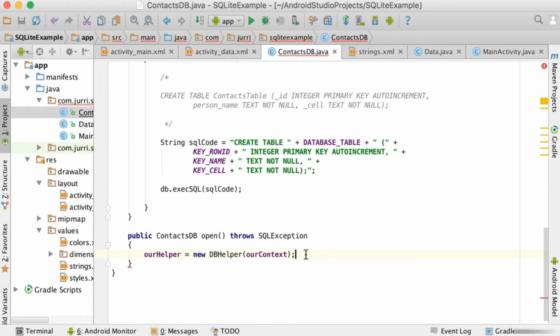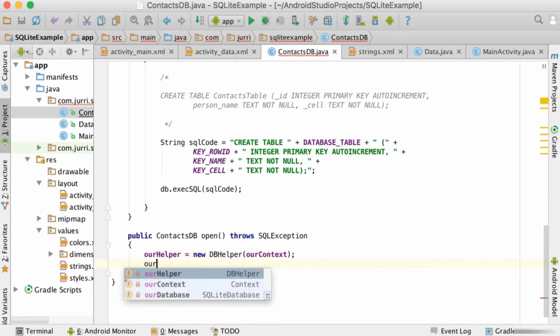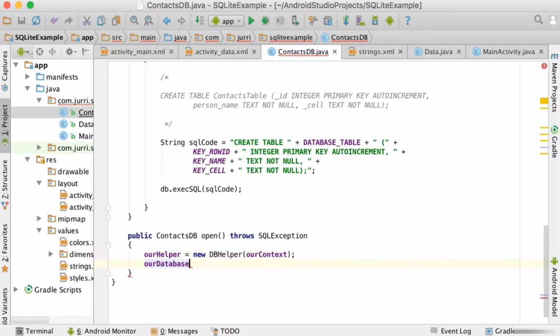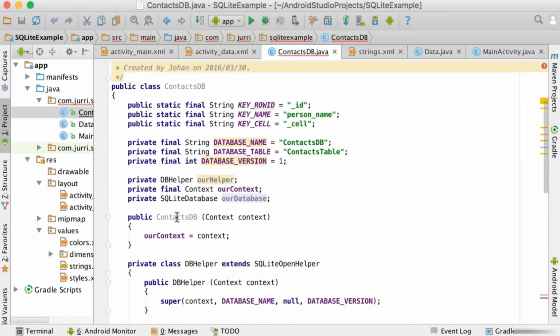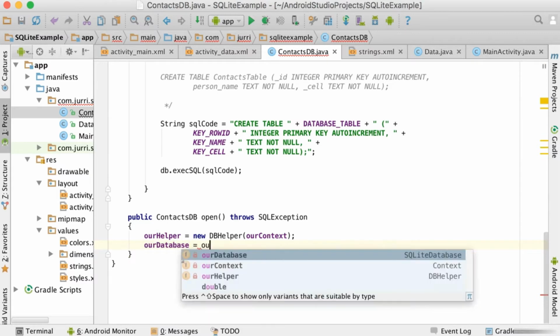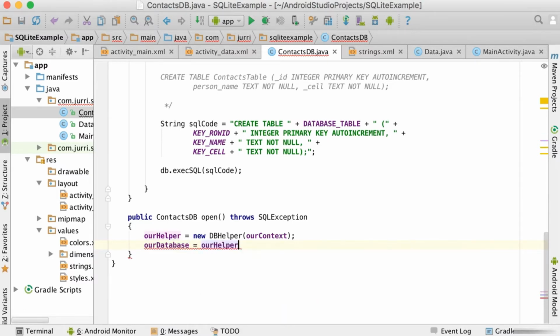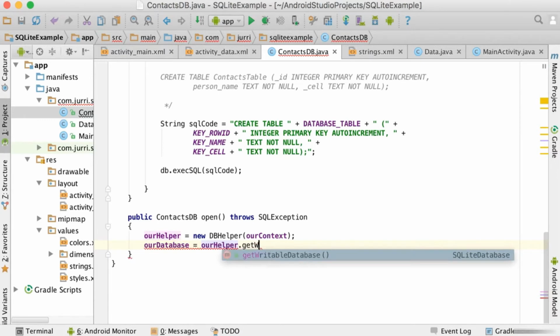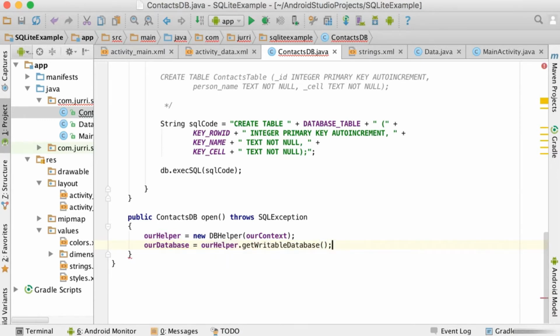We're just basically opening it up. Okay, so then our helper equals new DB helper, our context. Then we're going to say our database, which we declared at the top. We said our database, which is an SQL database, equals our helper dot get writable database, so that we can actually start writing or reading from the database. And then we're just going to say return this.